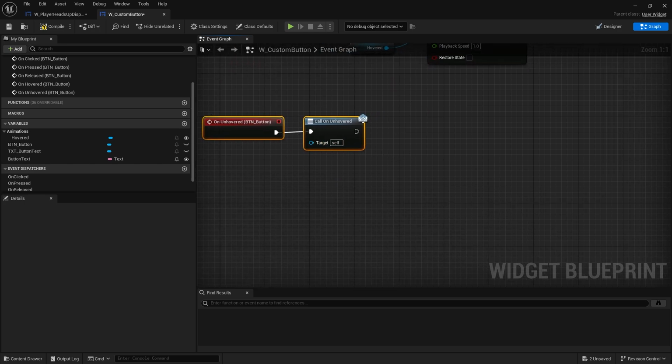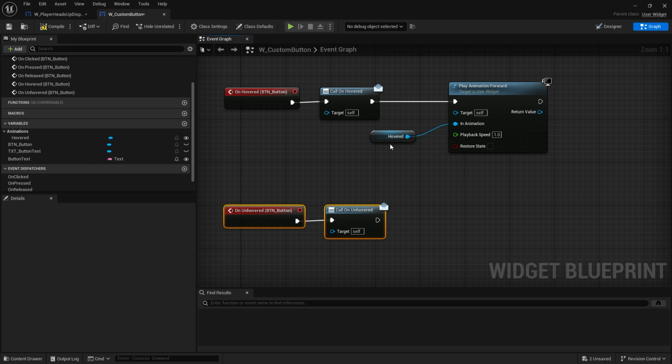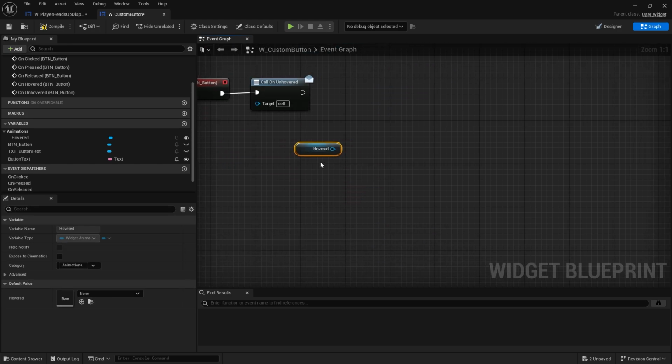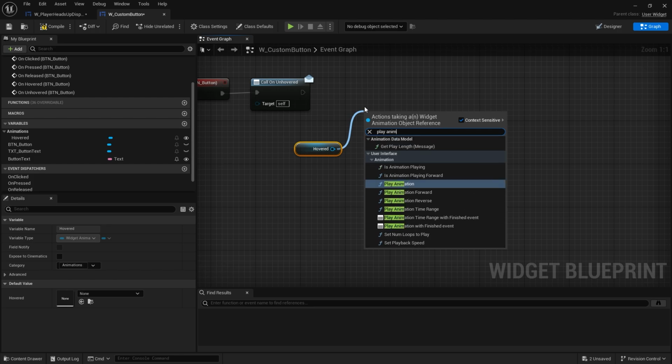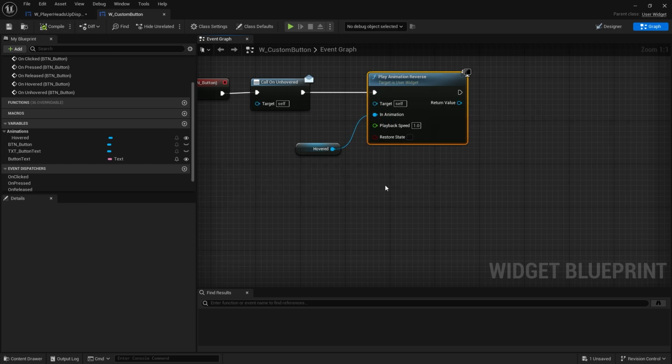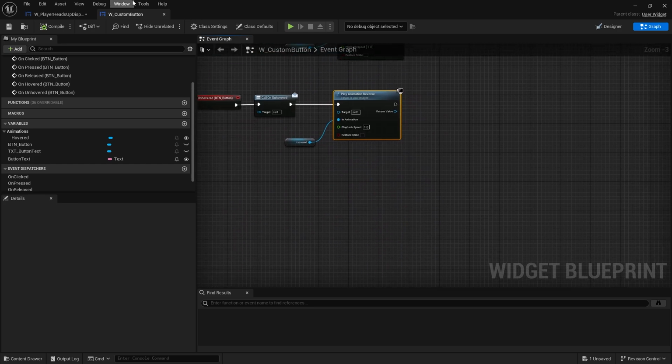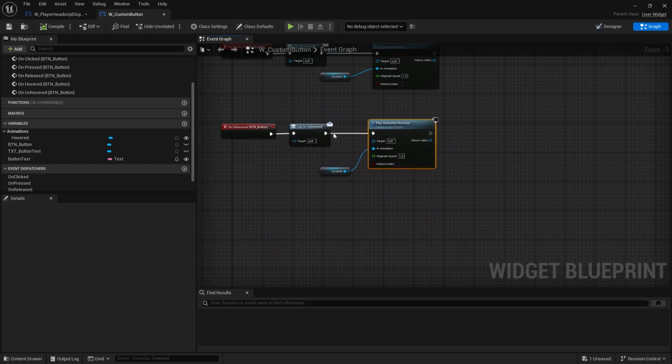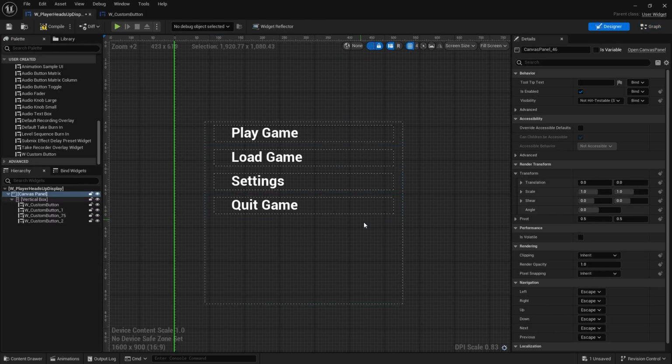And then on unhovered, we want to play the animation backwards. So we're going to drag out that hovered again, and we'll do play animation reverse. And save. Excellent. Okay, we're looking good there. So now what should happen is we should see these all animate with our mouse inside the game. And we've only done it to one of them. So since it's an instance, they all copy that same behavior. As you can see here, they're all hiding that little block to start off with.